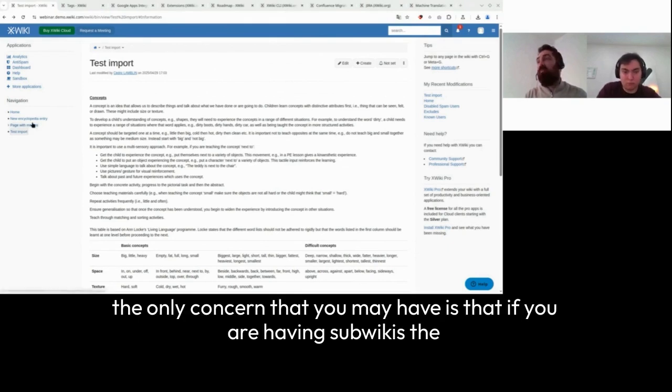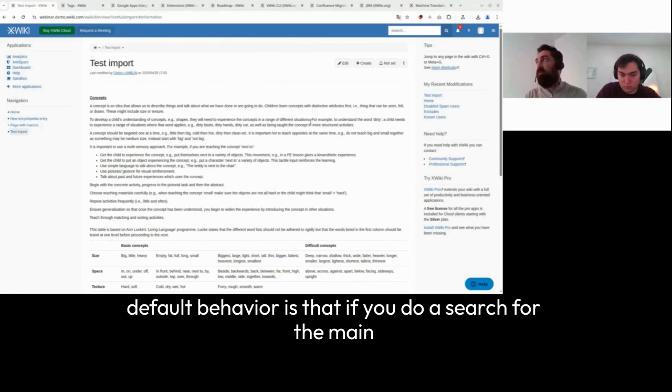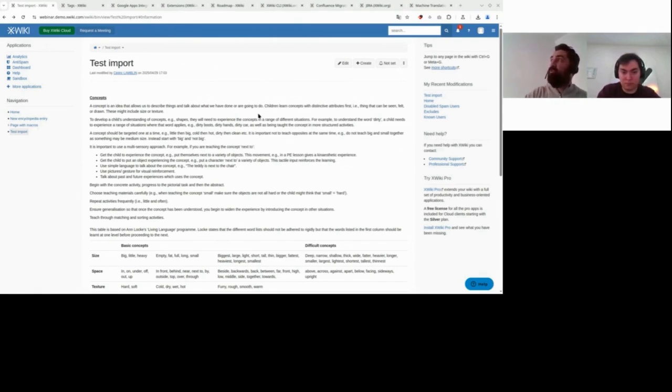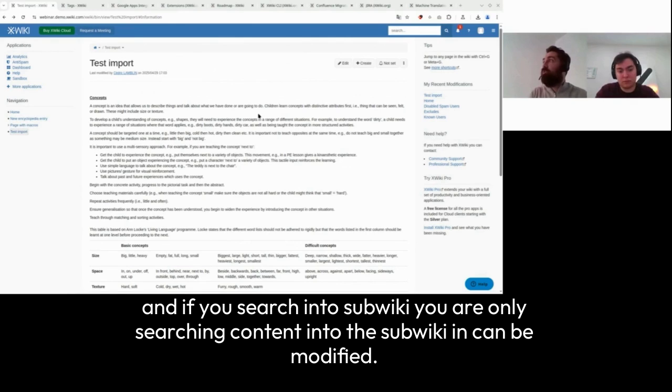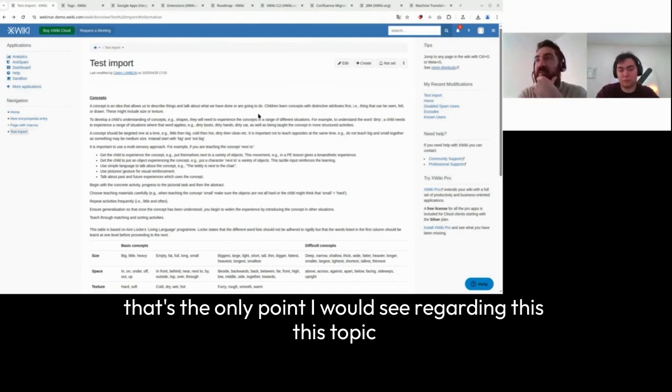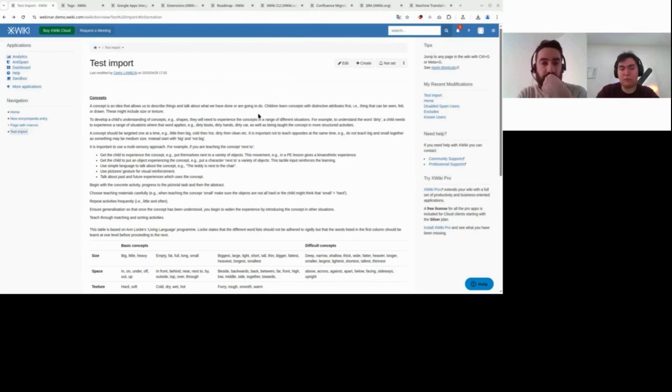The only concern that you may have is that if you are having subwikis, the default behavior is that if you do a search through the main wiki, you are searching through the main wiki as well as all the subwikis. And if you search into a subwiki, you are only searching content into the subwiki you are in. So that can be modified. That's the only point I would see regarding this topic.